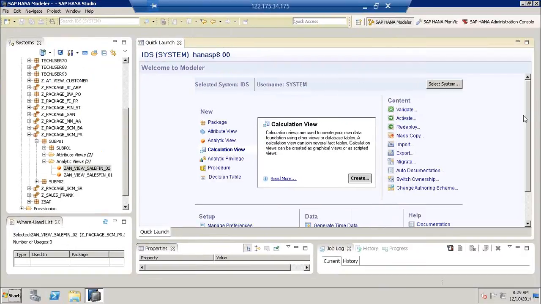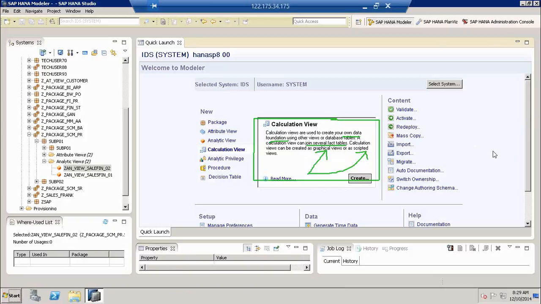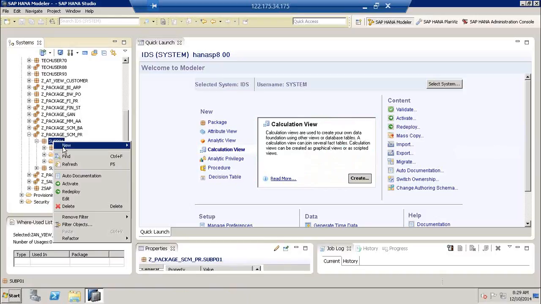Let's learn one by one. Let's go into definition here. It indicates that a calculation view gives us the option to have our own data foundation, and you can join several fact tables, and there are two subtypes, a graphical view and a script view. Okay, so let's start one by one. Let's go here to our subfolder, right-click, New Calculation View.